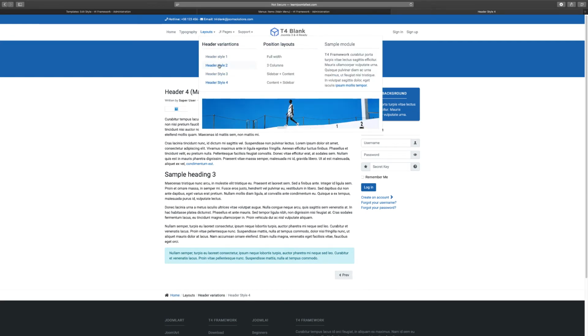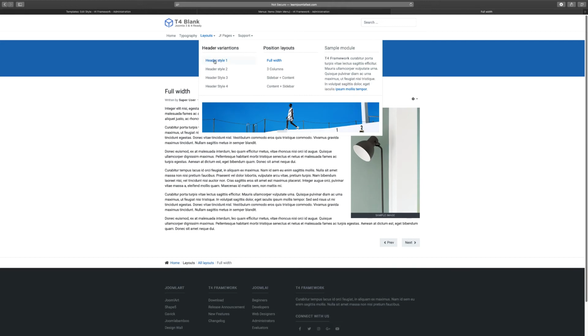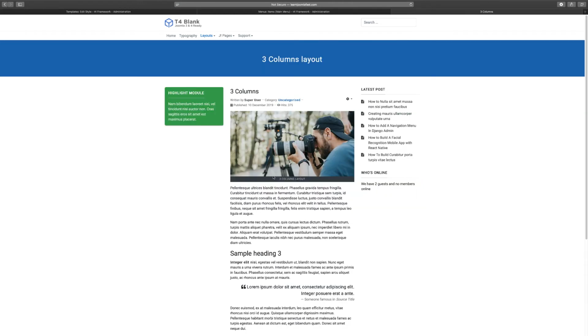So let's go over now to the full width. With the full width, of course there's content here, but it's full width, meaning that this blue section stretches all the way across. This was called a flat design, but it's full width, so the content is spread all across. Now let's take a look at the 3 columns. With a 3 column layout, this here is the highlighted module, the 3 columns, and the latest post. So you have 1, 2, and 3 different columns that you can utilize.